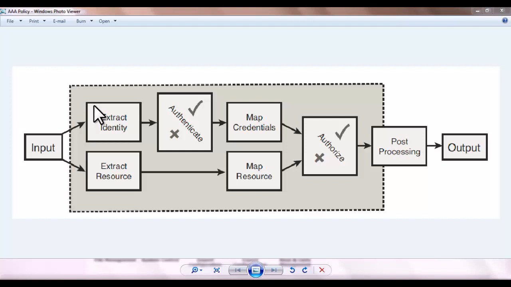But let me tell you a peculiar thing about authentication. Whatever the result of authentication is, DataPower does not stop processing. Whether authentication succeeds or fails, the next step, which is map credential, will be executed. So this is a typical thing about AAA policy.